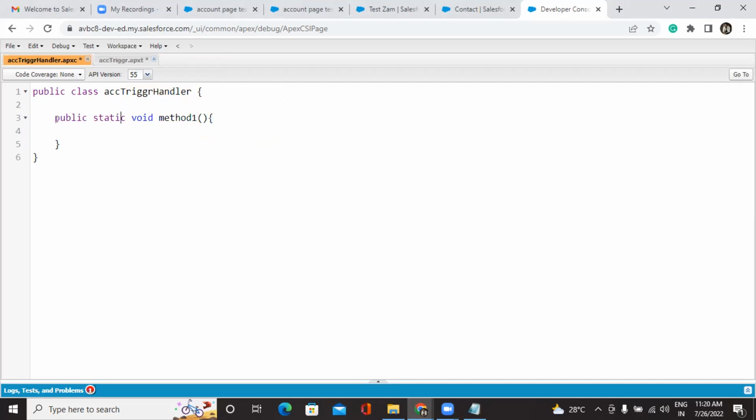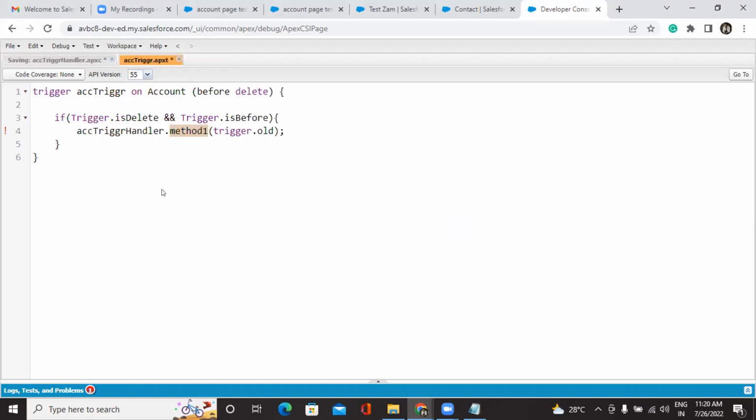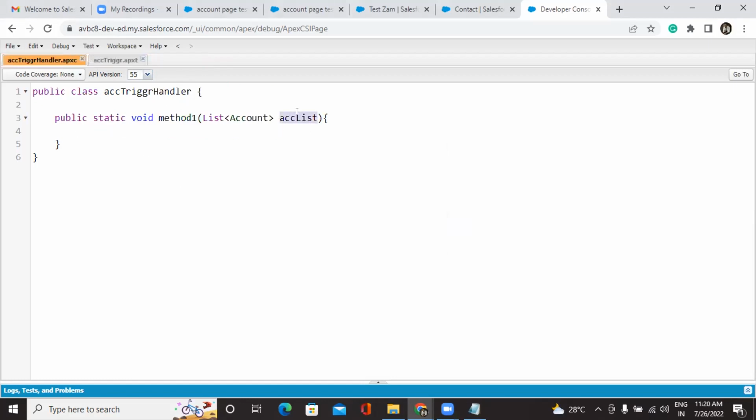And there in method1, what shall I pass as a parameter? List of account. List of account. Right. So currently in the ACC list, what are you having? You are having only those account records that we want to delete. Right?